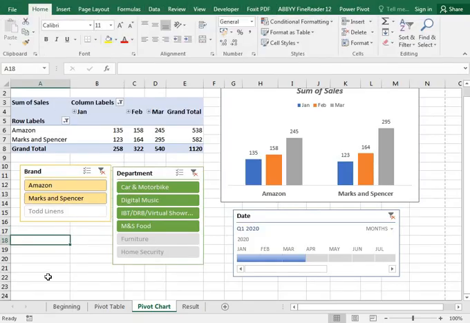I'd like to finish by saying that using slicers and timeline to create more interactivity and easily filter is one more tool in your repertoire of skills, and I'm pretty sure you will find it highly rewarding.